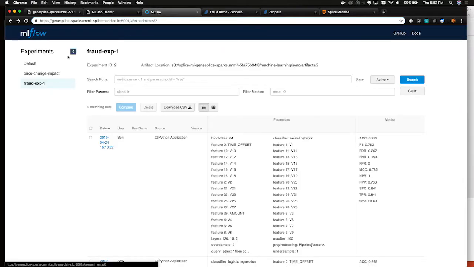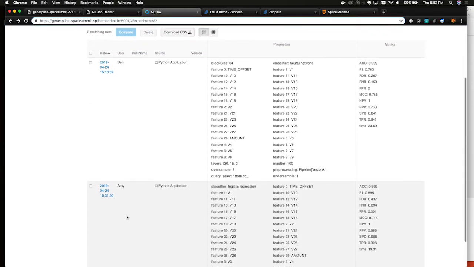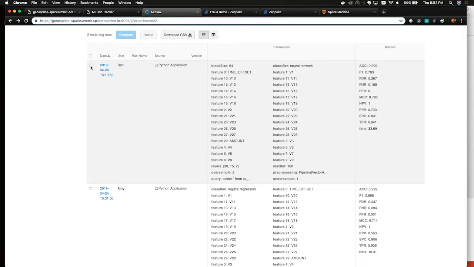Well now, remember we're using MLflow. MLflow is good at helping us track this stuff, and so sure enough, we've got this fraud experiment one, and here's Ben's results right here. We've got the date that that was run, the user Ben, the parameters that were logged, and the metrics that were run. Now, just a little bit later on in my notebook, I also had user Amy do the same thing. Let's go take a look at these two together.